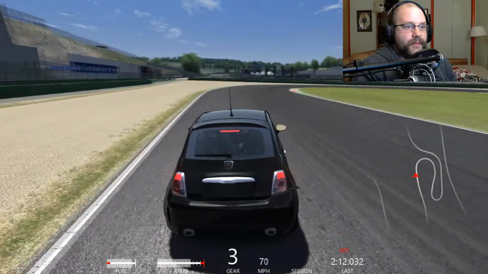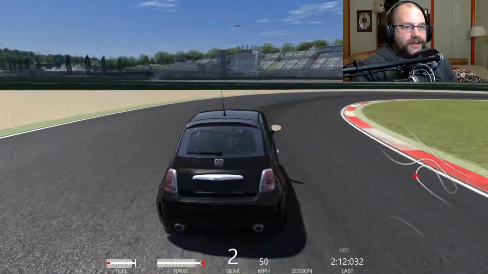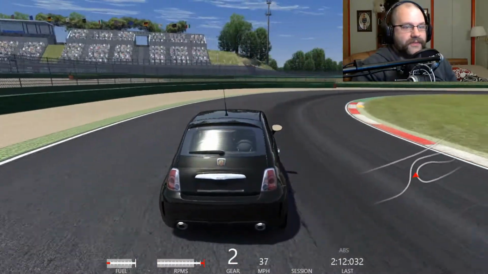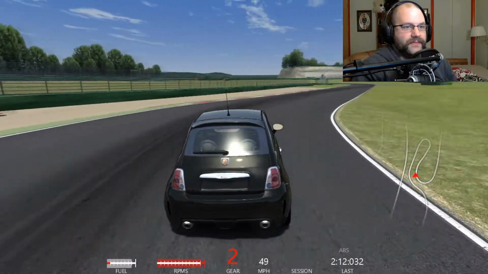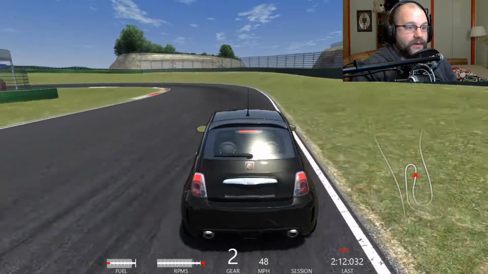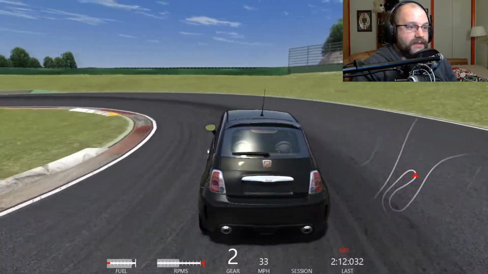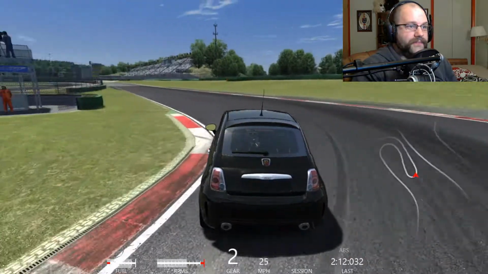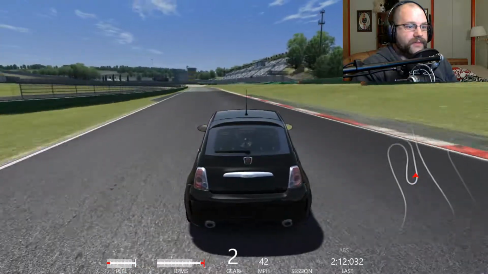So, remember, brake first, then turn. Also downshift first and then turn. Then get on the gas for the corner. Now you can let off the gas for your corner, but it's a good idea to have a little bit of input to keep yourself going.